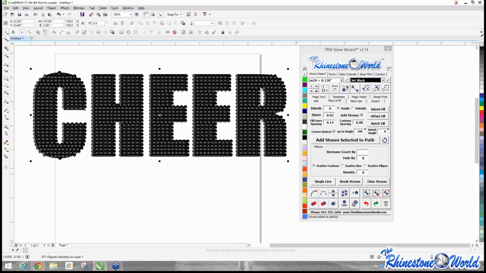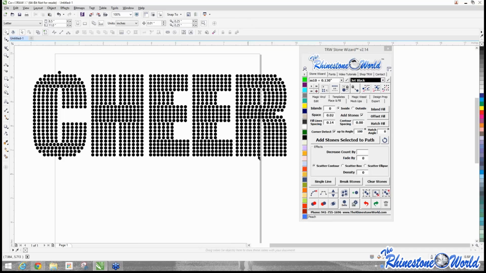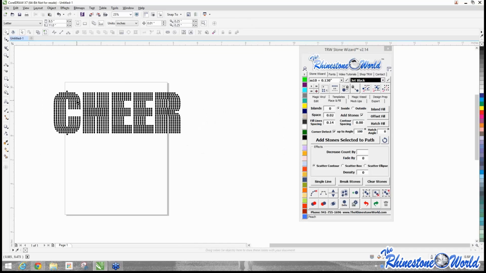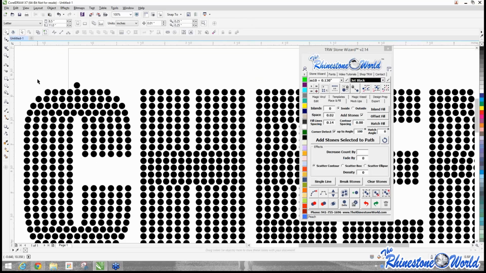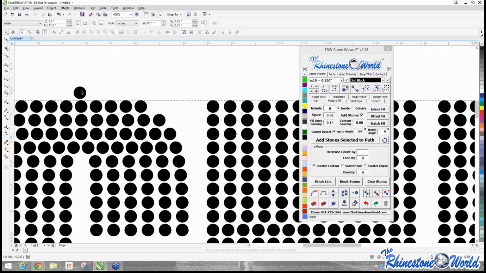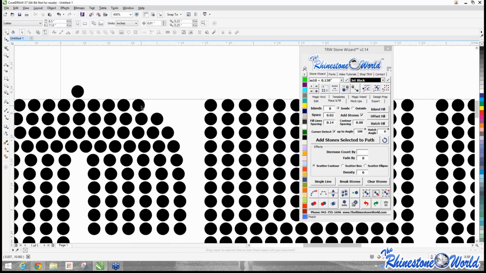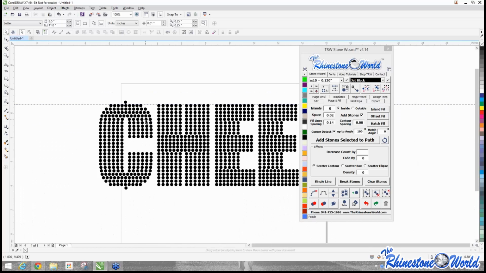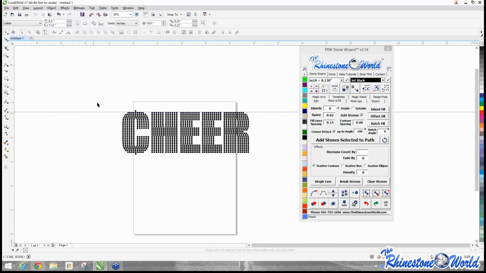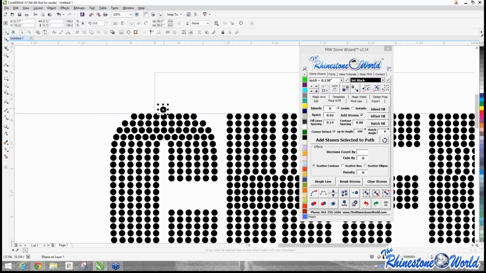Let me go ahead and hit Shift, clear my background. So there is my cheer. Now notice that the C right here, it's a little bit off. So it looks like I just added one stone here. But look at what happens if I drag my ruler down. I see that that stone there is still off anyways. So if I try to clean this up and fill it in there, the C is going to be much larger than the rest of the word. So what I can do is I can simply delete that one.